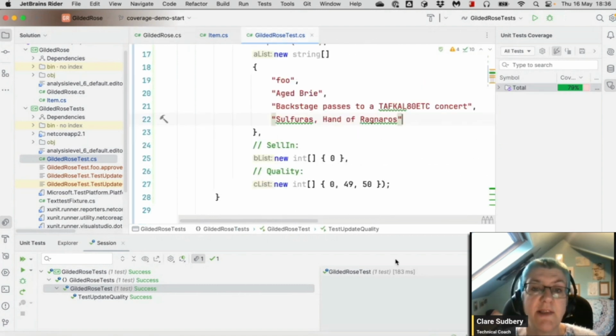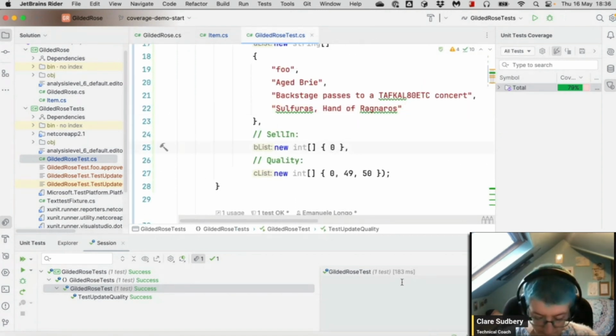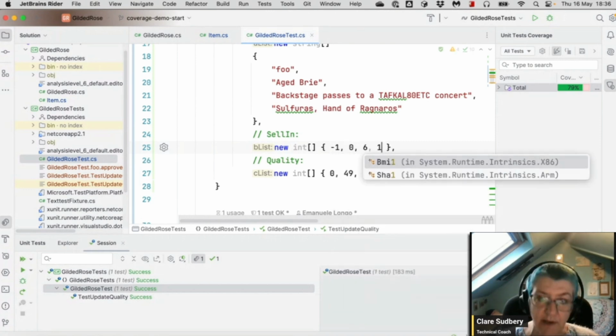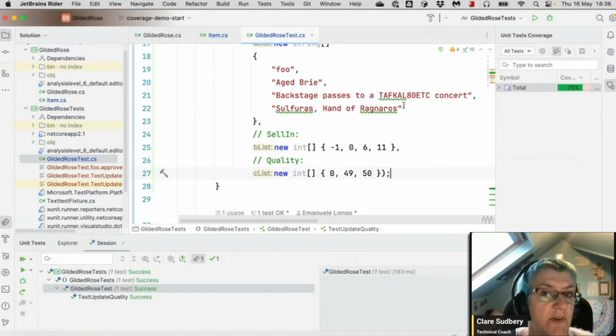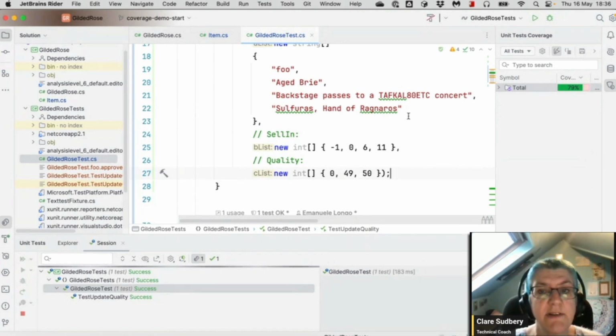Quality is only ever worried about whether it's greater than 0 or less than 50. So let's add in some other sell-in values. Let's try -1, 0, 6 and 11, because they all seem to be important values. Run the tests again. They'll fail again because I've put new data in.